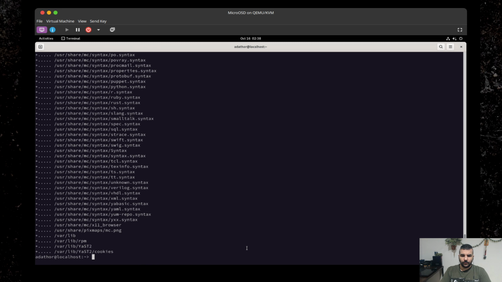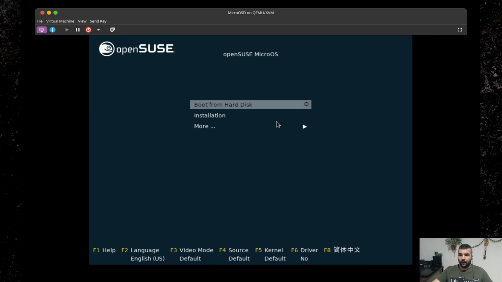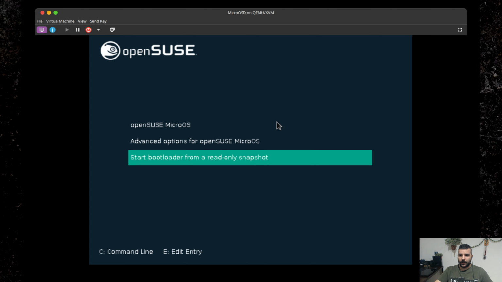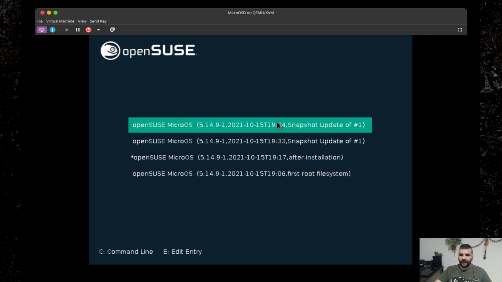So now for me to be able to use Midnight Commander as the user outside of a transactional update shell, what I need to do is just restart the machine. So I'm going to go for a restart. I'm not going to pause it, apologies. I'm going to boot from hard disk, and let's see the snapshots here. So you can see that there has been a couple of activities happening here.